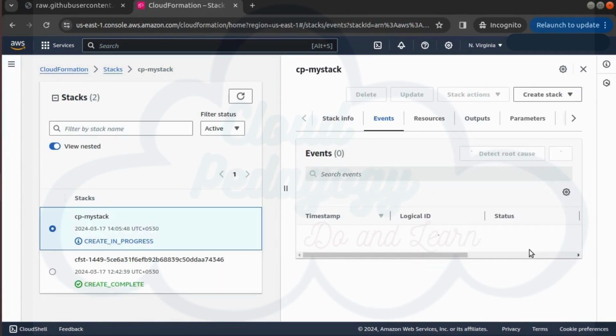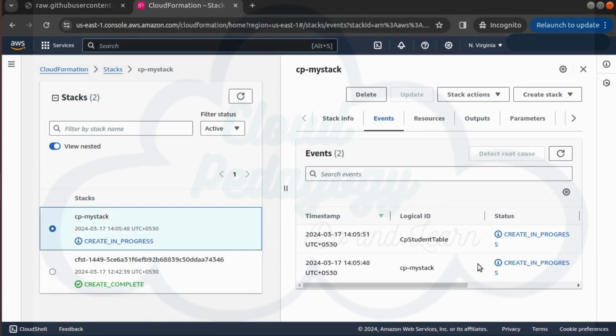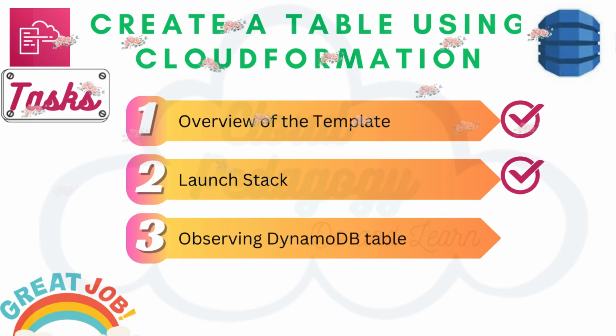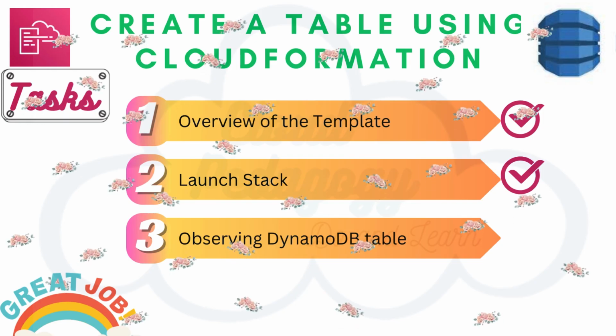Now as the stack is creating, you will see the status as Create In Progress. To refresh the status, in the upper right hand corner, click the refresh button. Once it is finished, the status will say Create Complete. Good job, you have successfully launched the stack.